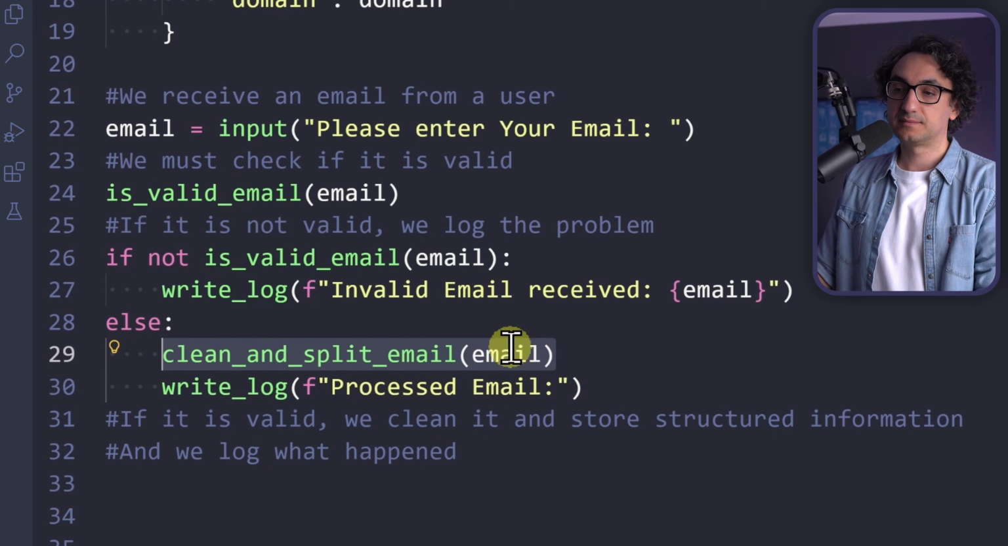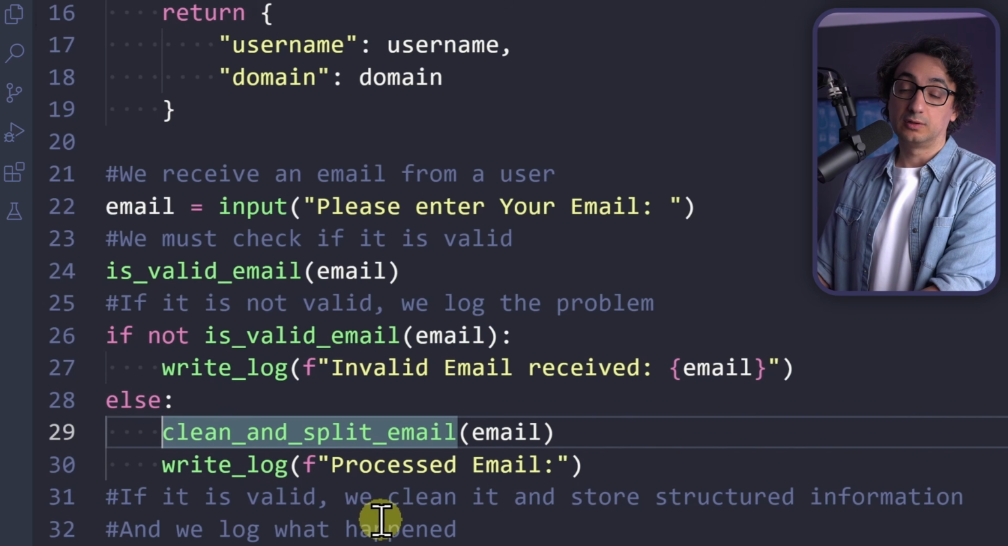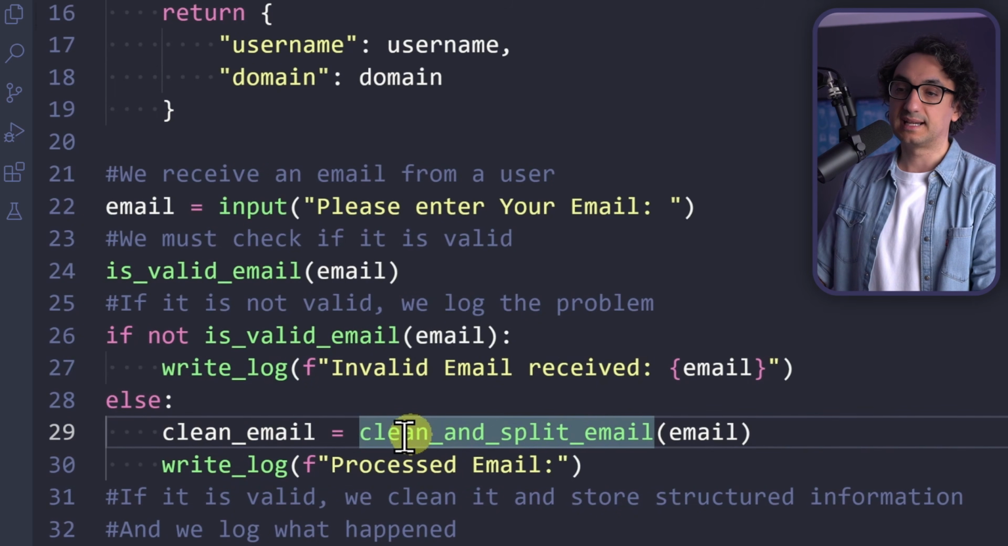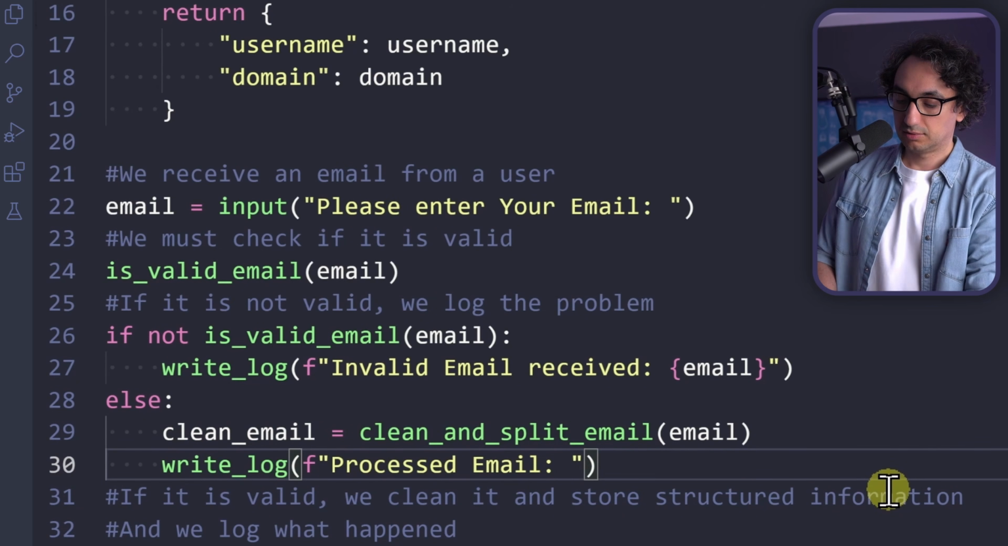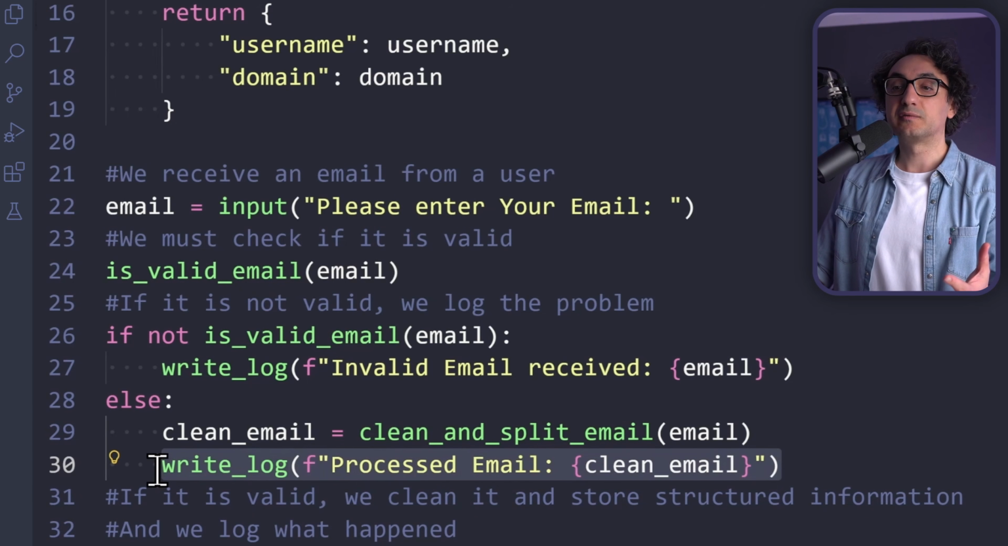So that means I have to store the returned value from the function in a global variable, like for example, clean email equal. So I'm assigning the return into this variable, and then I'm gonna print it in the logs. So I'm gonna say clean email. So with that, we have as well a nice information inside our log about the processed email.